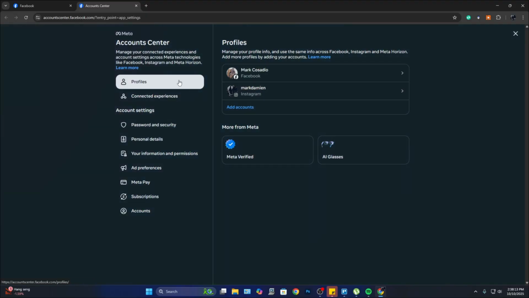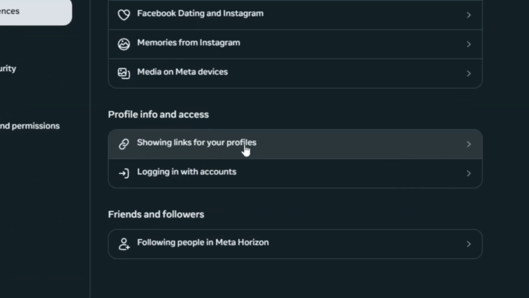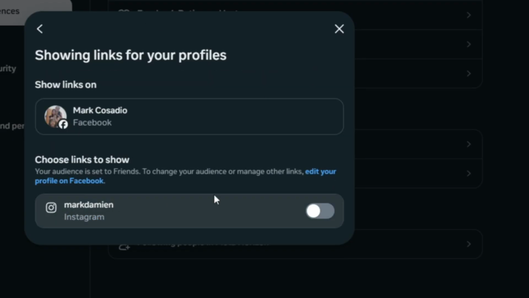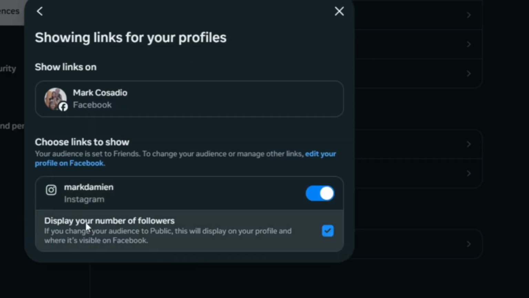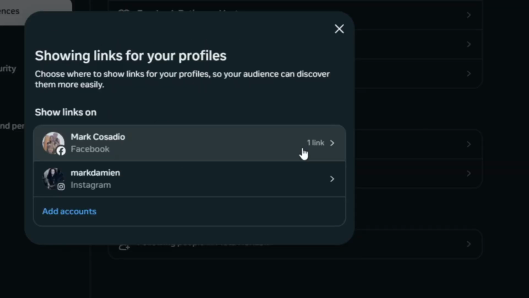and once you're here, go to connected experiences and go to showing links for your profiles, and here click on your Facebook profile, and right below it you can toggle this switch on, and this is going to connect your Facebook to your Instagram. All right, and also you can go to show links for your profiles.